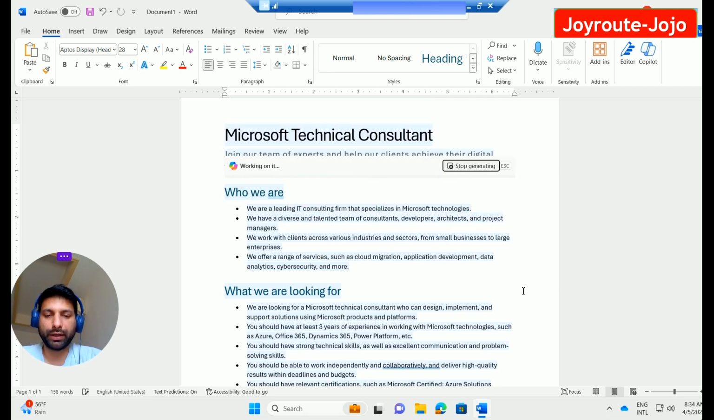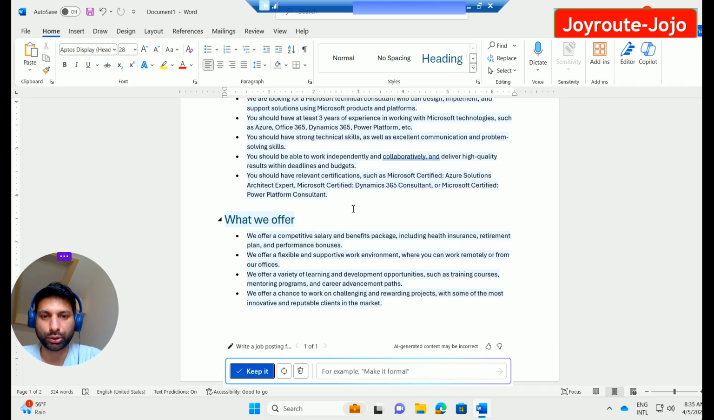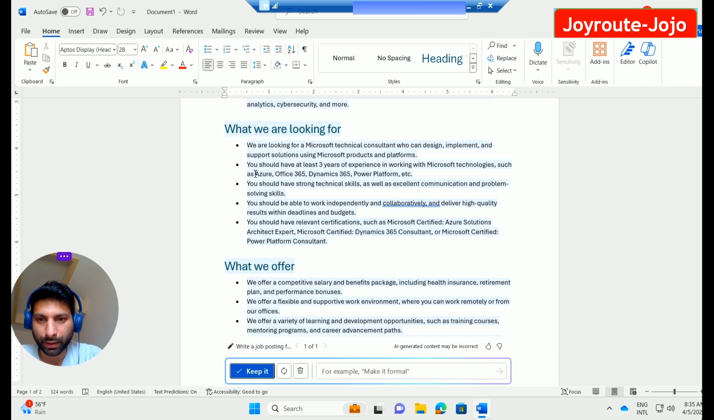As I have not given any information related to my company and how many years of experience that person should have, I have not given any information so far. But it has given a general one, like it should have 3 years experience. It should have at least 3 years experience in working with Microsoft technologies and all that. That's the document we have got.